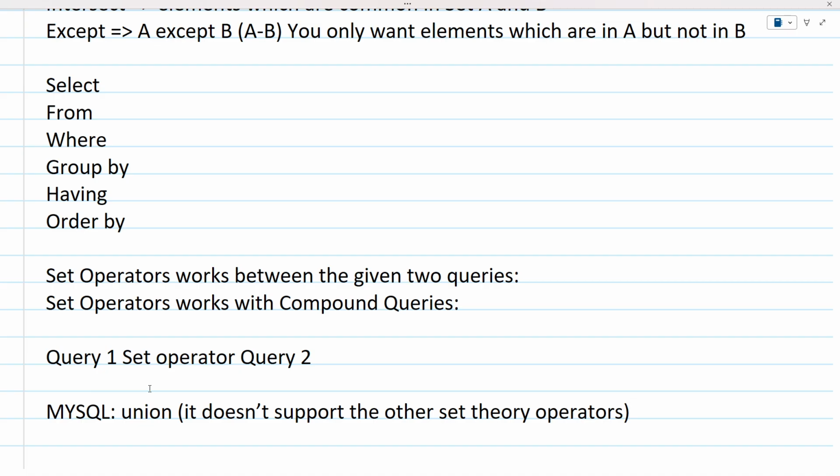So we will talk more about the union terminology, because it will be the same, and since union is common in all, it's accepted by all the SQL variants. So we'll work on the union operator. Similarly, you can do the same with the intersect and except keywords when you are using a different flavor of SQL. For now, we will be working on MySQL.